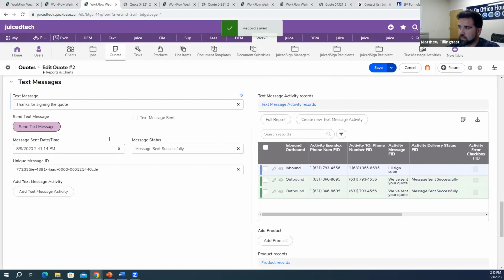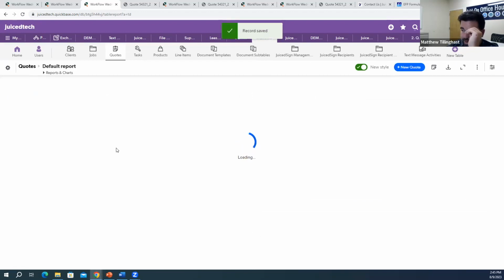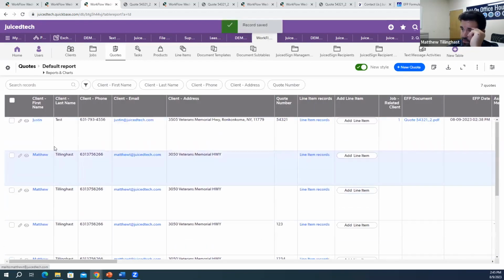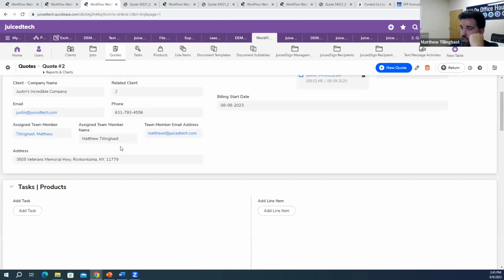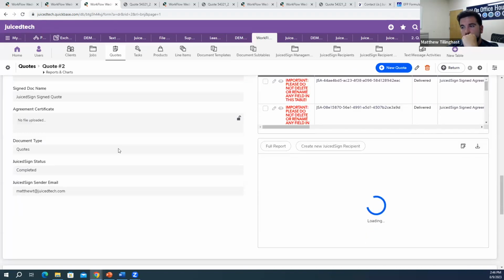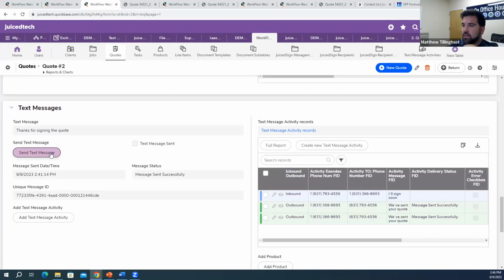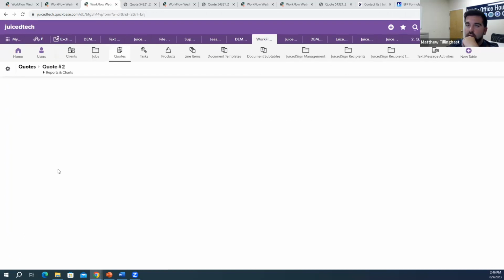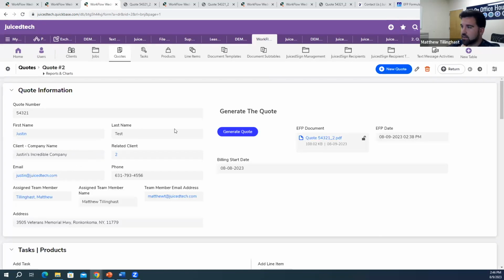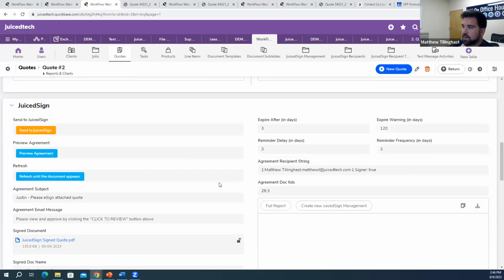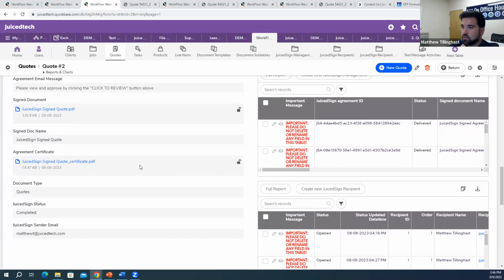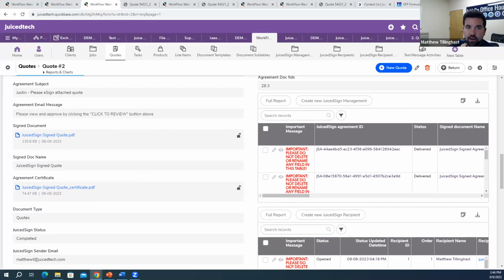Save. And I can send them back a text message. Not sure why it kicked me out of the record. But I could say, hey, thanks for signing the quote, Justin. Should have just got another text in a moment that says, thanks for signing the quote. So you can see, I might have heard my ding.